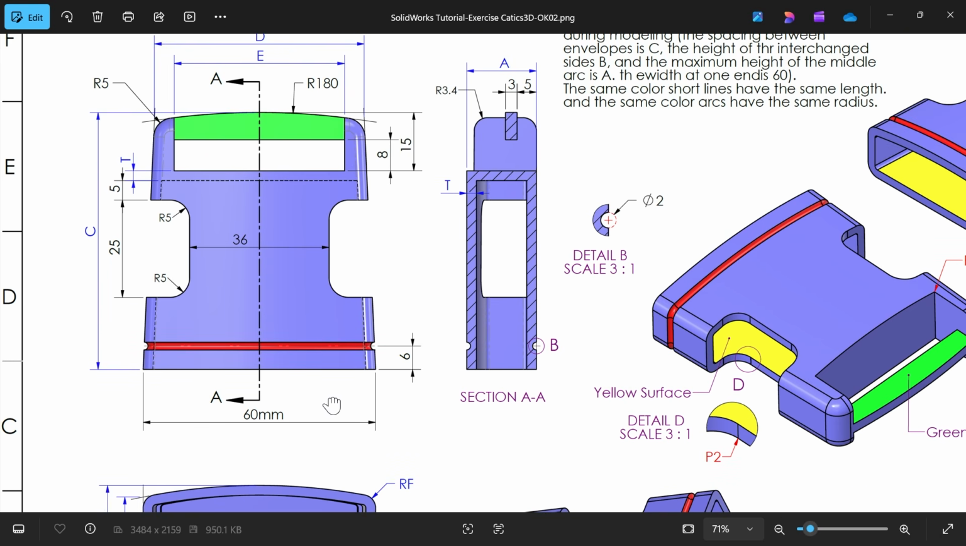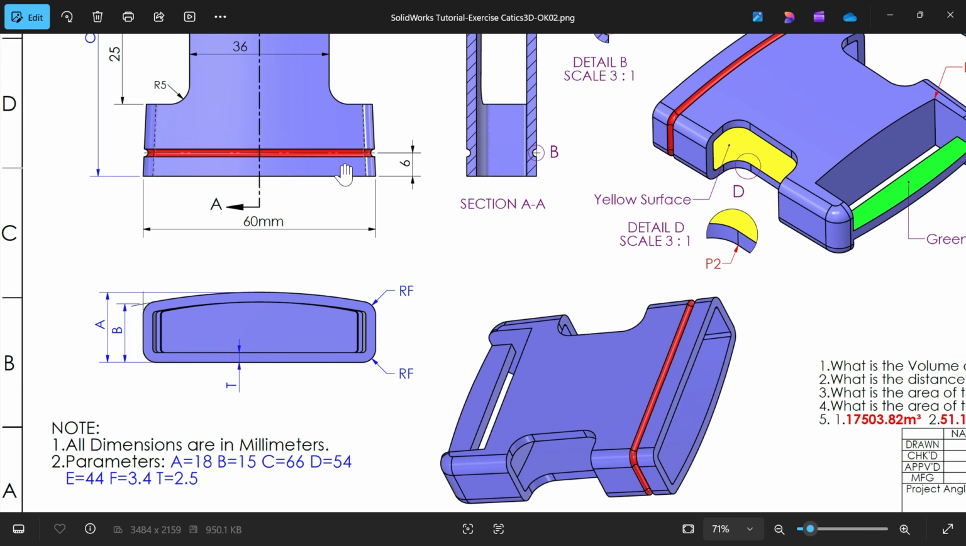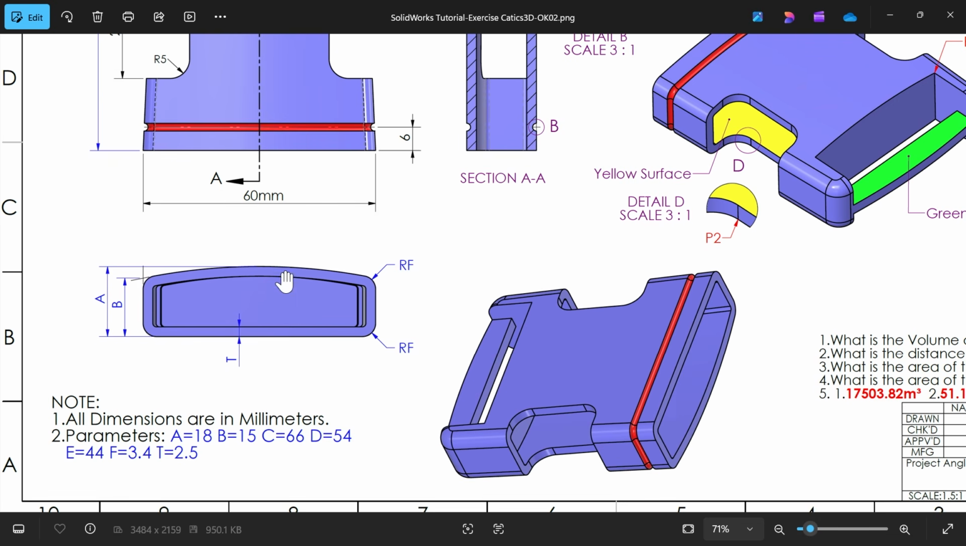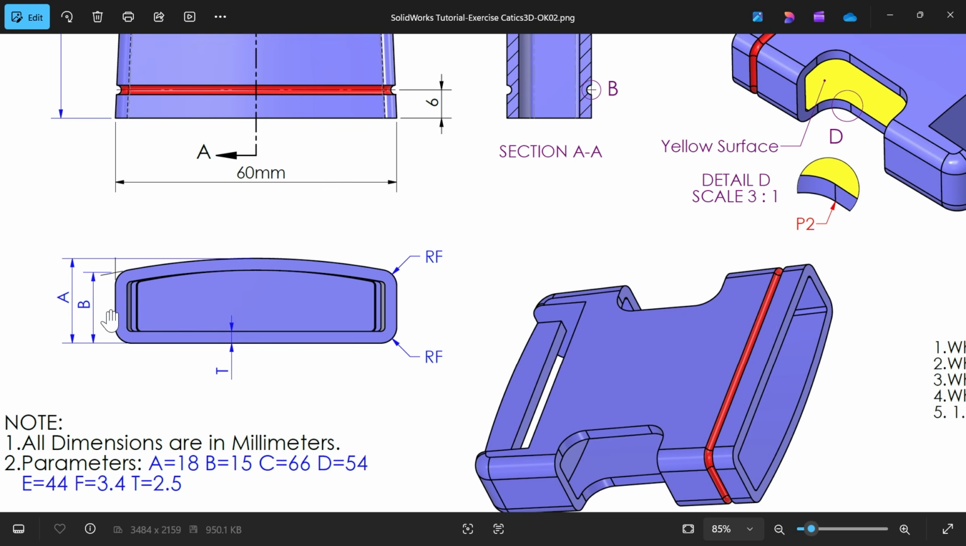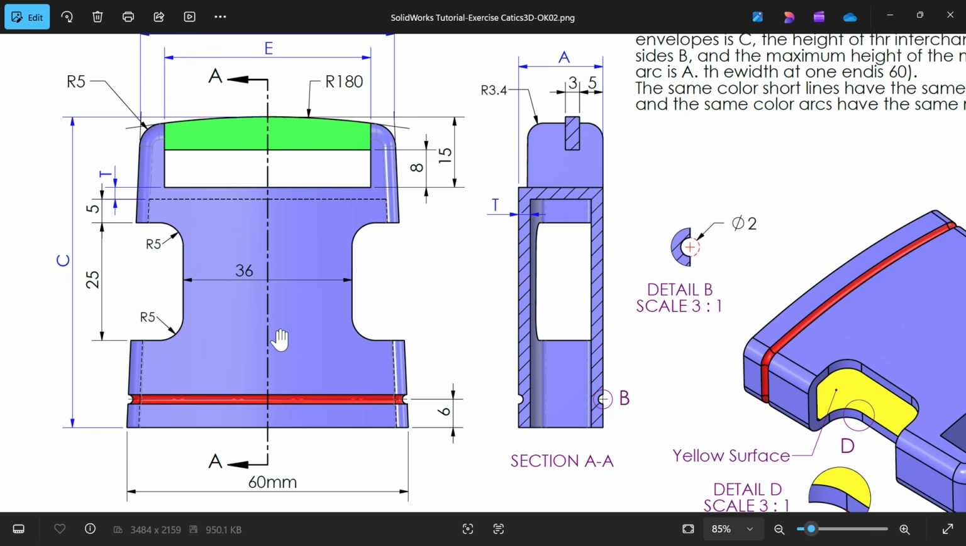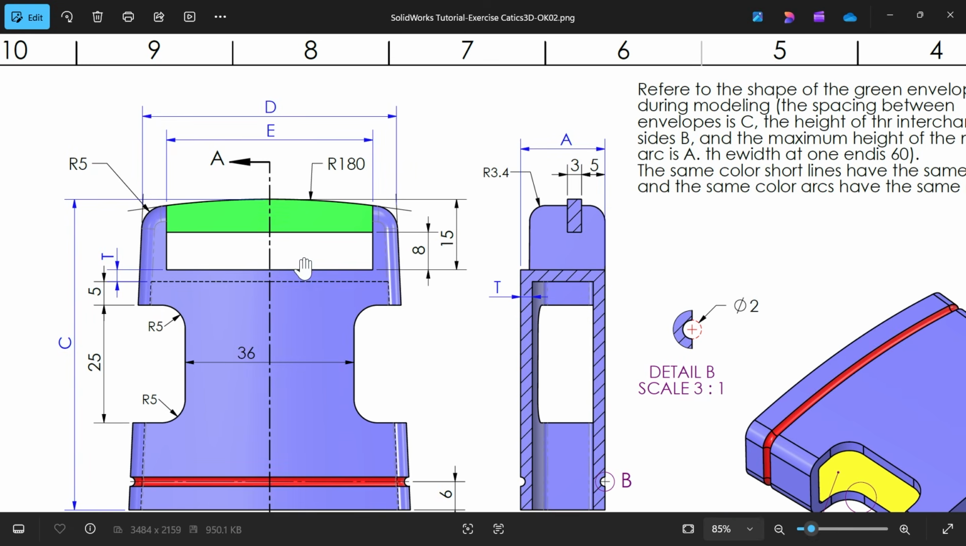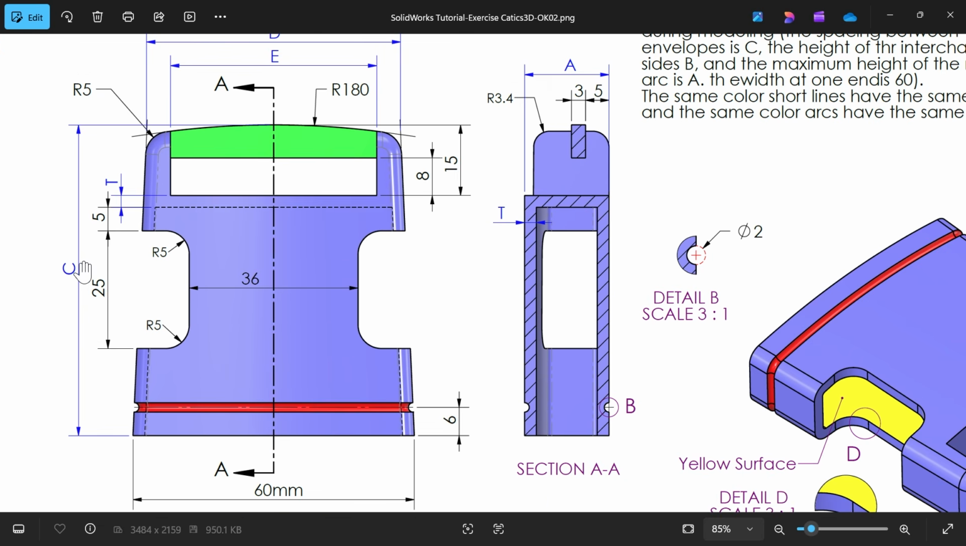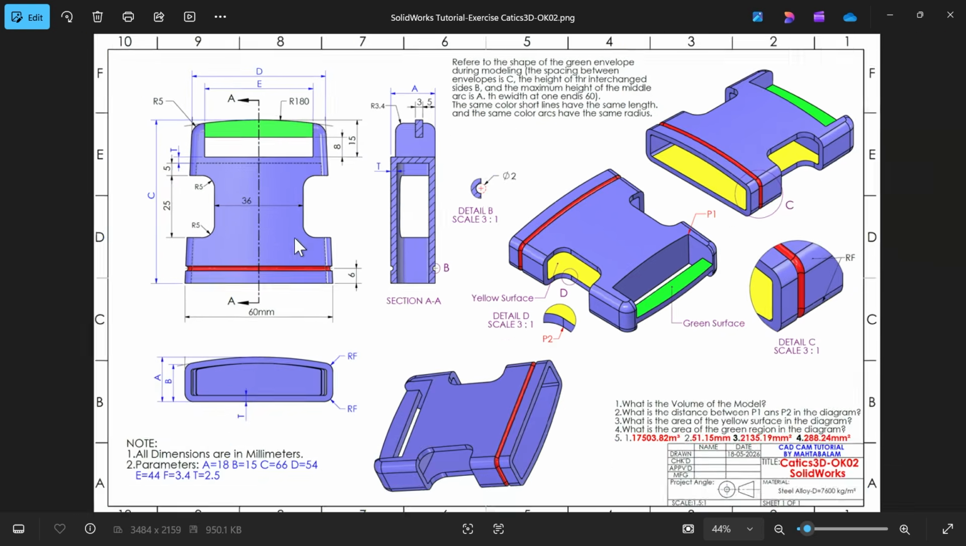Okay, we will first create this total body. We will create this face first, then the back face will be similar to this. A, B stay the same, only the depth D is going to change, and the gap C. Let's see how we will do this.